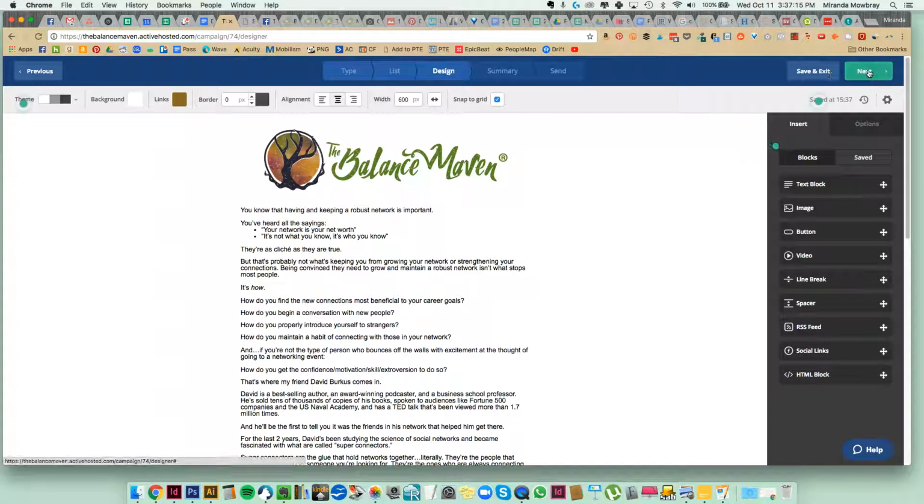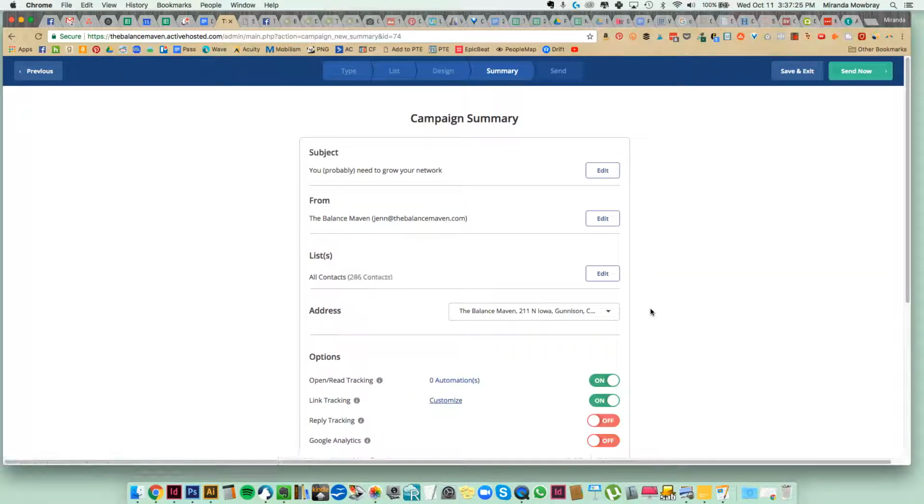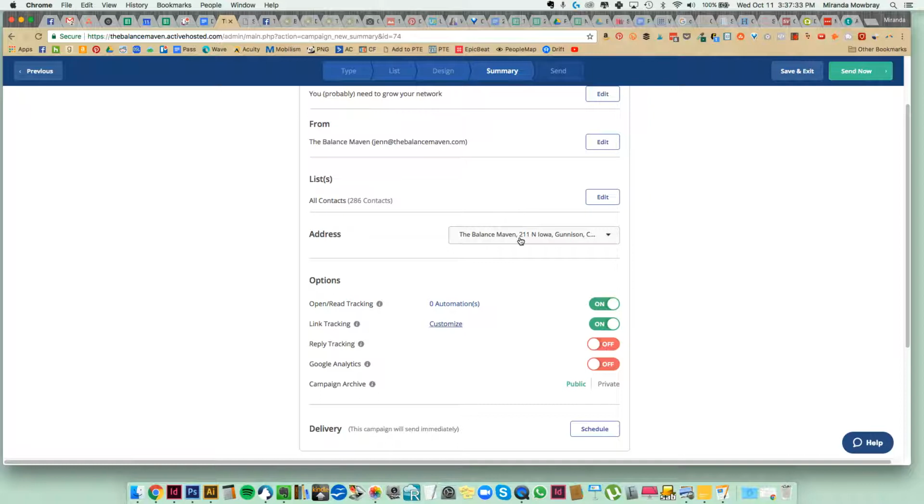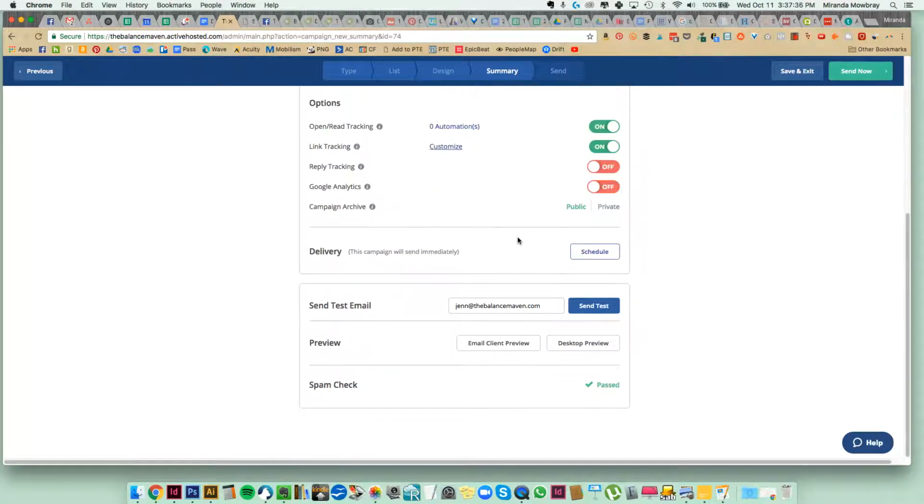So basically you just hit this next button at the top here. And then it's just gonna give you a summary. It's gonna show you the subject line, what email it's coming from, who it's going to, the address that's gonna be at the bottom. You can send a test email here. Typically, I like to send test emails to the client unless it's a last minute thing.